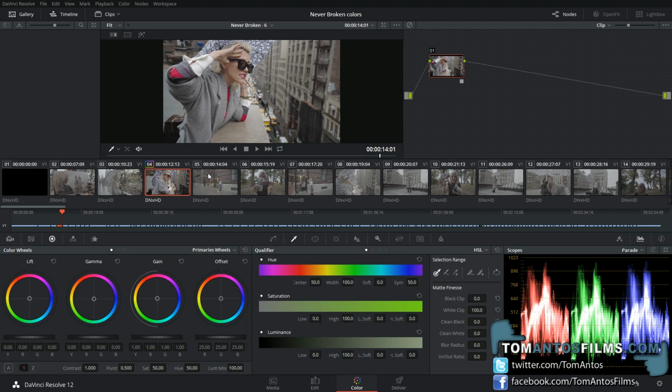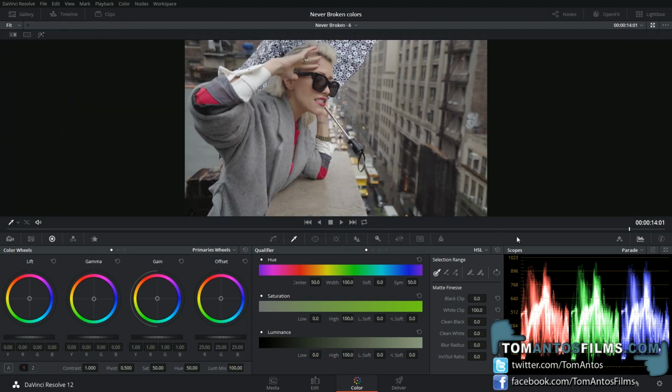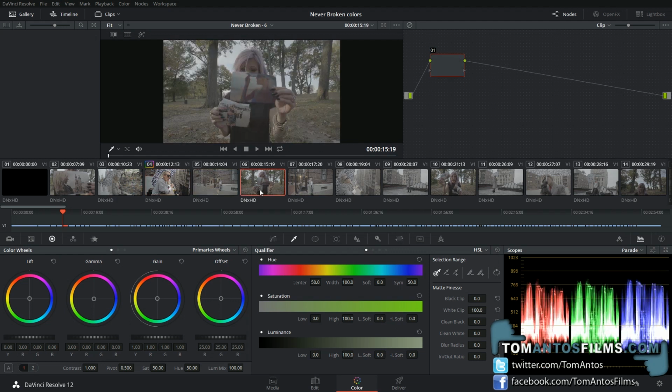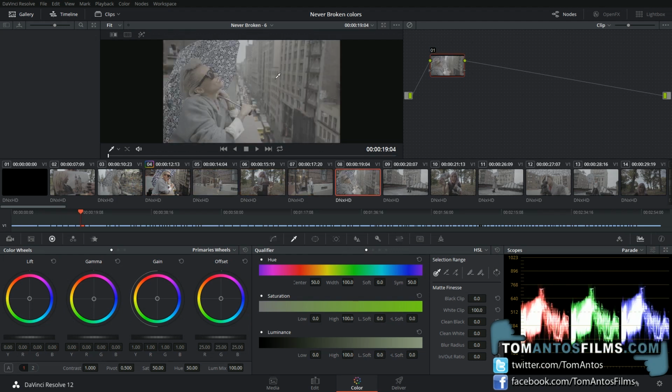Once we have this, the next thing I'm going to do is copy these settings to all the shots where we have the singer here on the roof, since all the shots on that rooftop are going to look the same. So I'm just going to scroll through the shots and see which ones are on the rooftop. So here's another one, and I want to copy those settings that I applied. To copy is very easy.